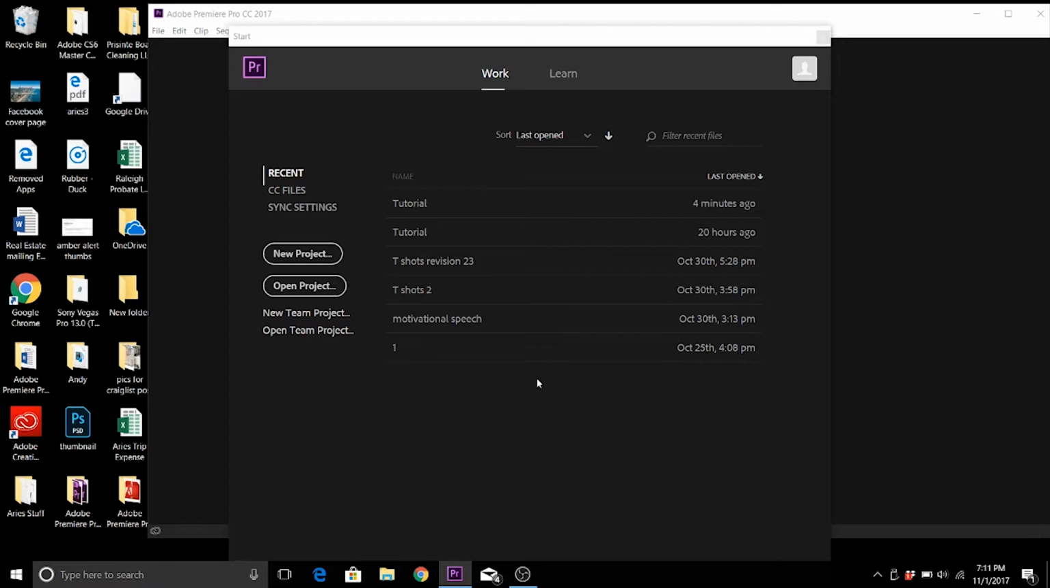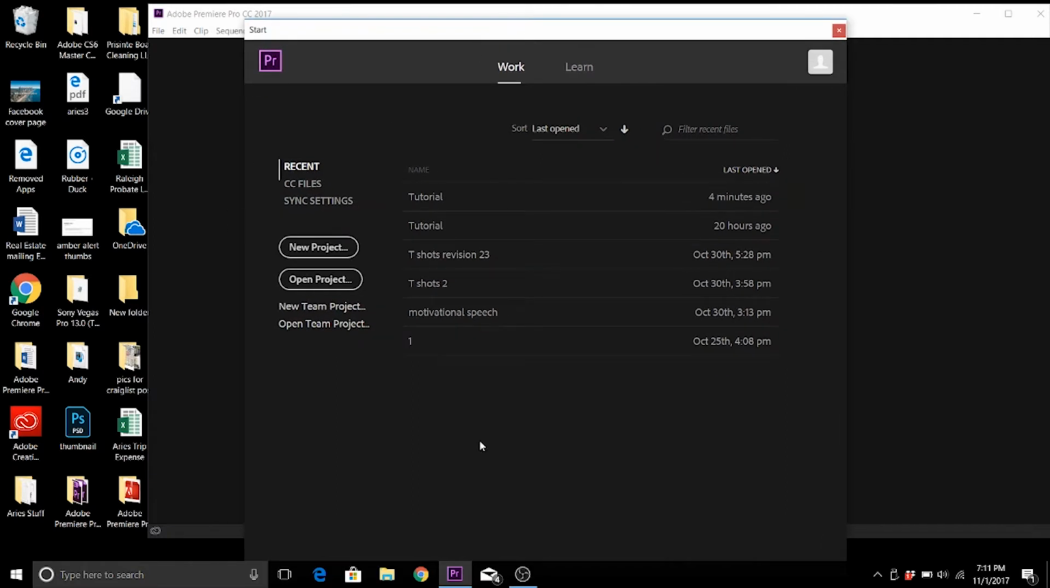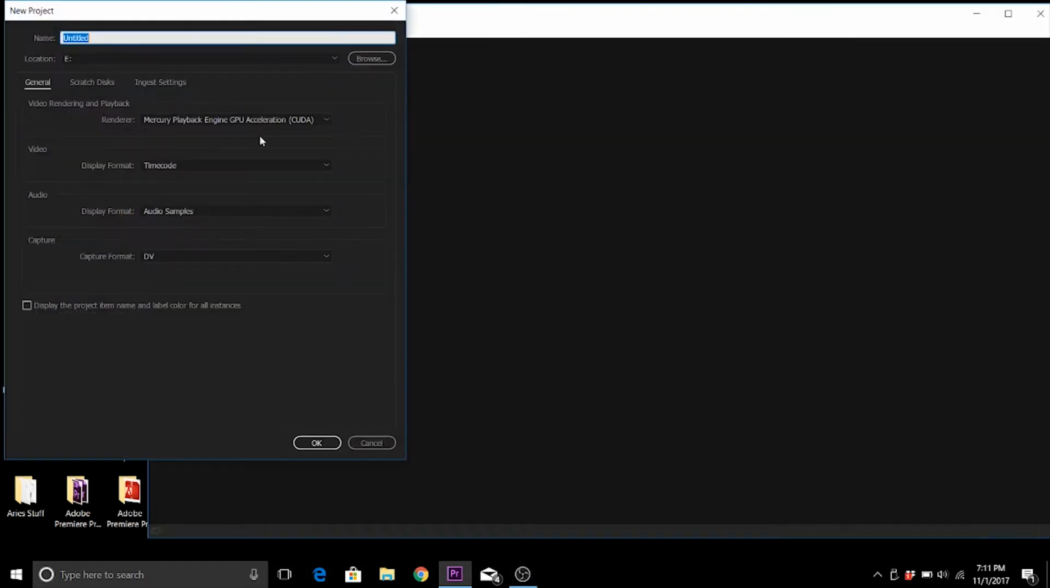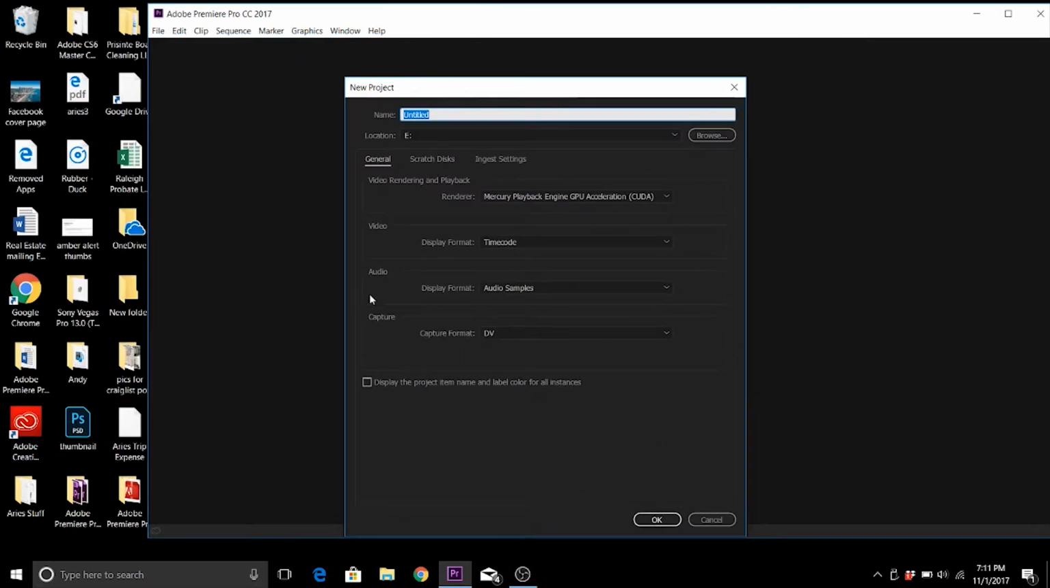So first of all, this is the first window you'll see when you open up Adobe Premiere. This is where you'll have your project saved, and this is where you'll open a new project. Since this is a new project, we're just going to click New Project here. And this is the second window that comes up when you press New Project. The only thing I would change here is the name. So we'll name it Tutorial 1.